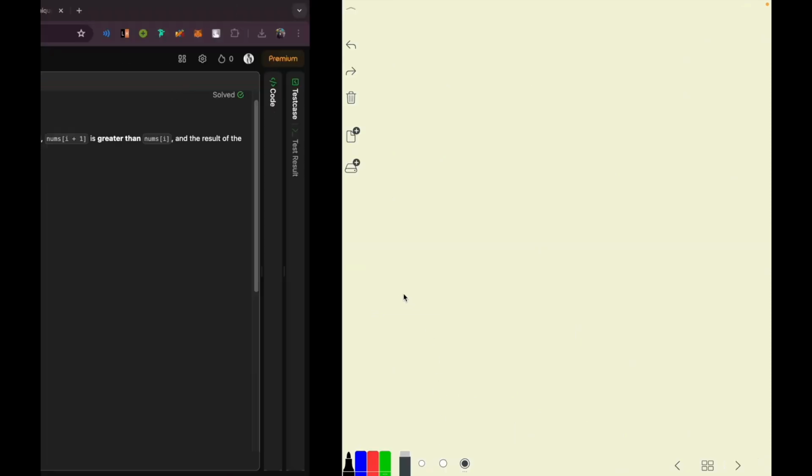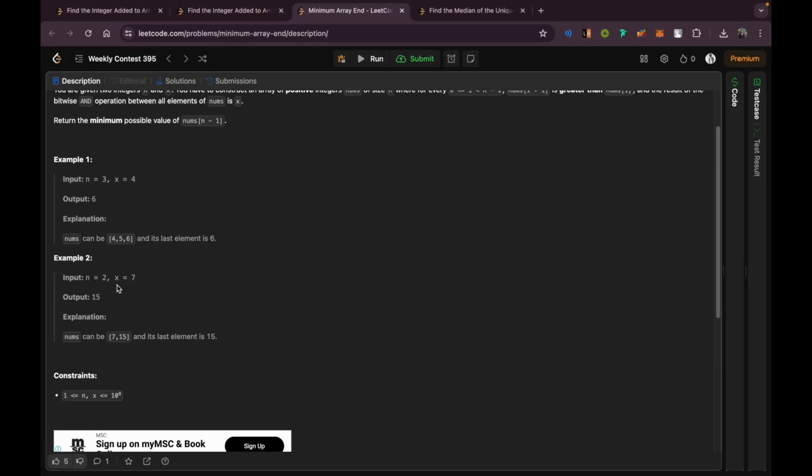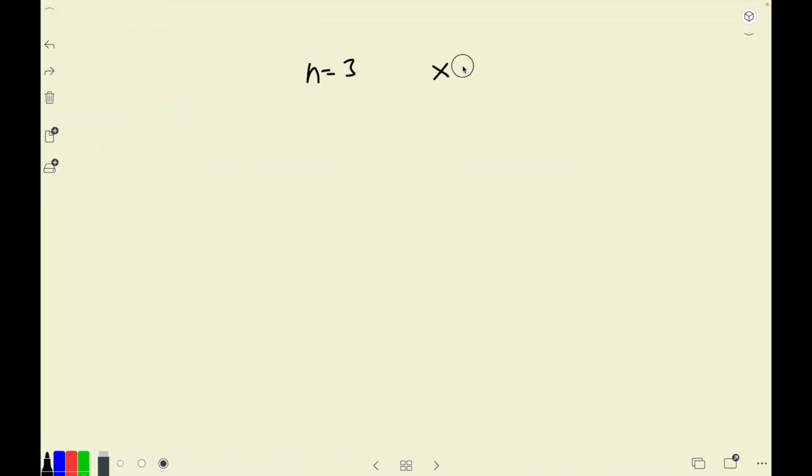Now, if I actually implement this on the test cases, I think things are going to look much simpler. So I'll talk about both cases so that things become clear. N is 3, x is 4. Let's picture x as 4. x is 4 means 1, 0, 0. So I want 3 numbers, a1, a2, a3. I know that this bit is always going to be set.